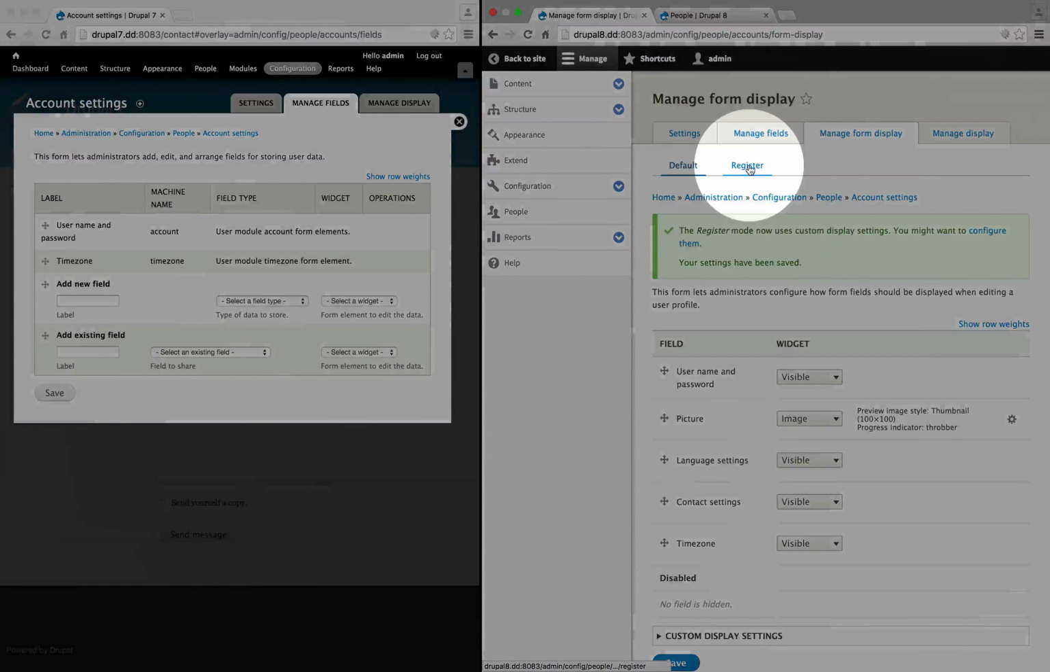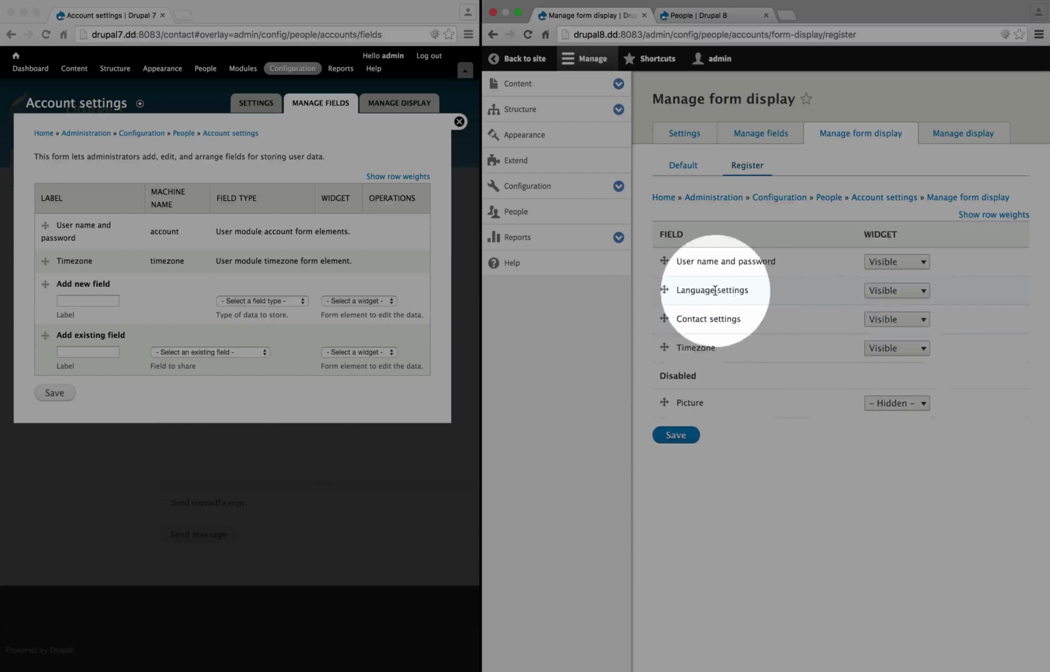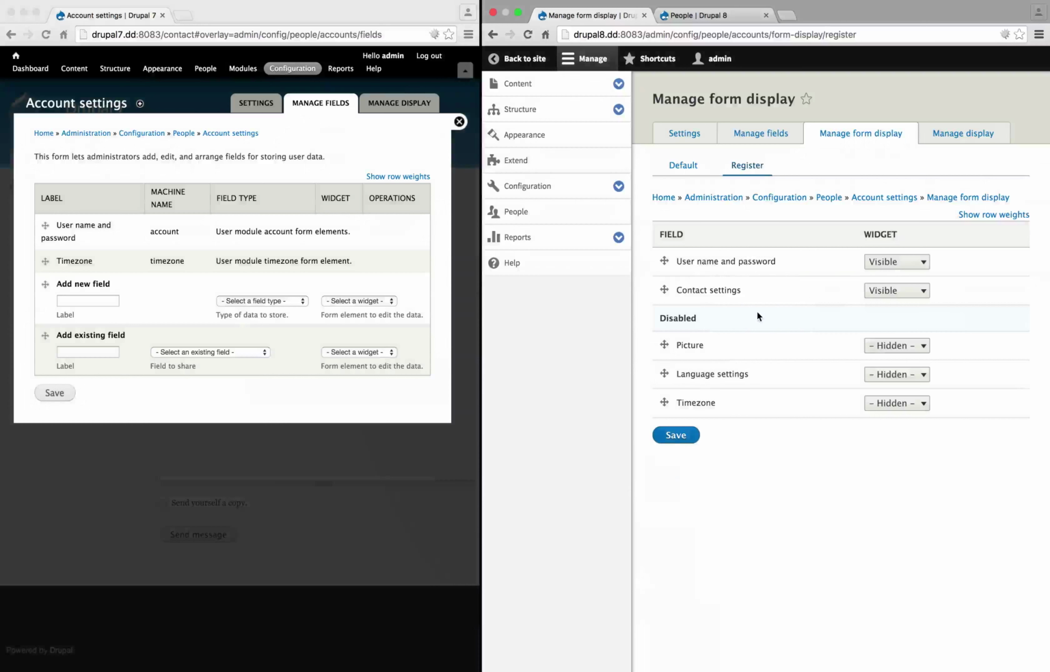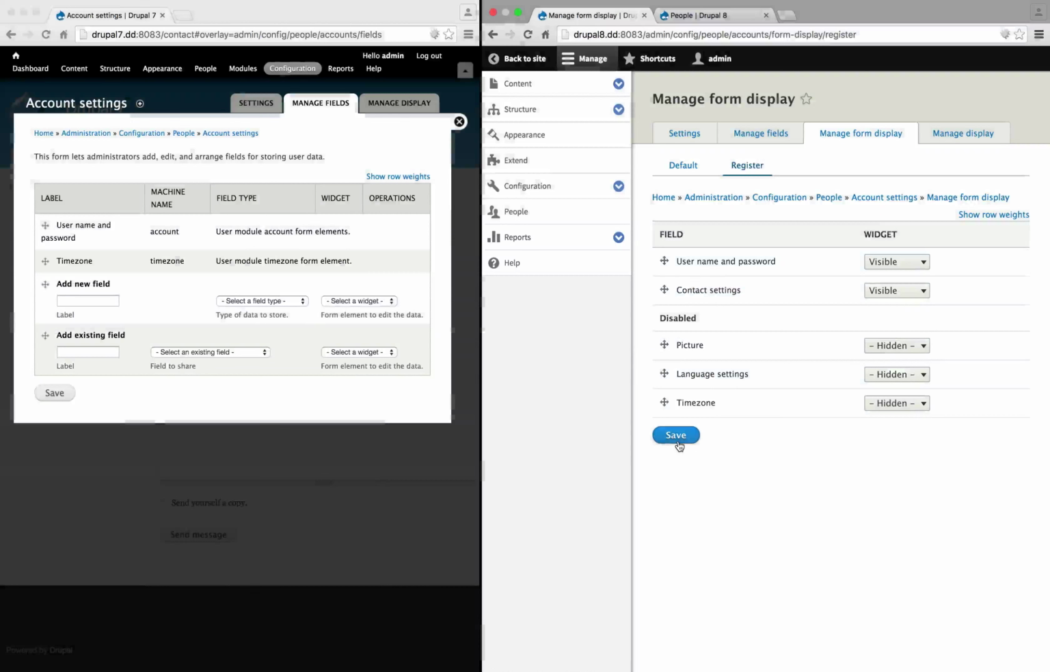So let's say for registration, we don't want the user to adjust their picture, so we can hide that. We don't want them to be able to mess with language just yet. And we think that time zone is something they can set later if they need to. So we can reduce the complexity of the registration form pretty quickly.